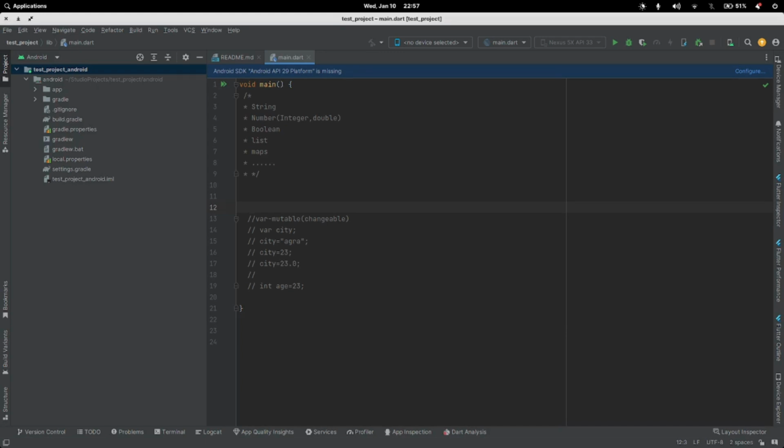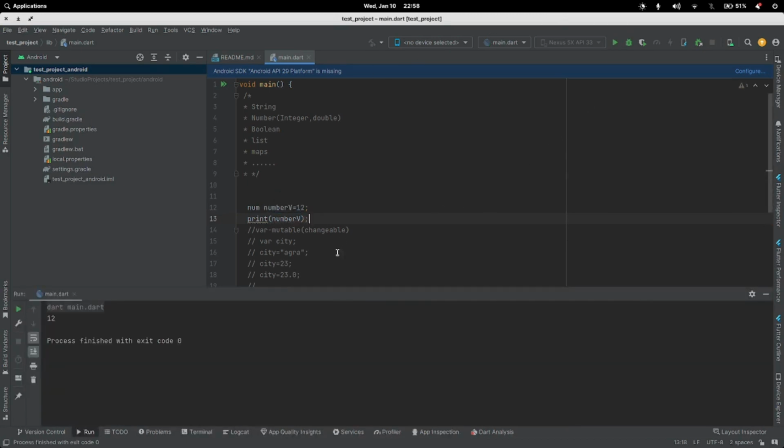Suppose there is a variable I'm calling number, where I am assigning the value 12. Let's print the value. If I execute it, I can see the value of number is printing as 12. And now if I make the value a double, the double value is printed. So first I am talking about the integer.